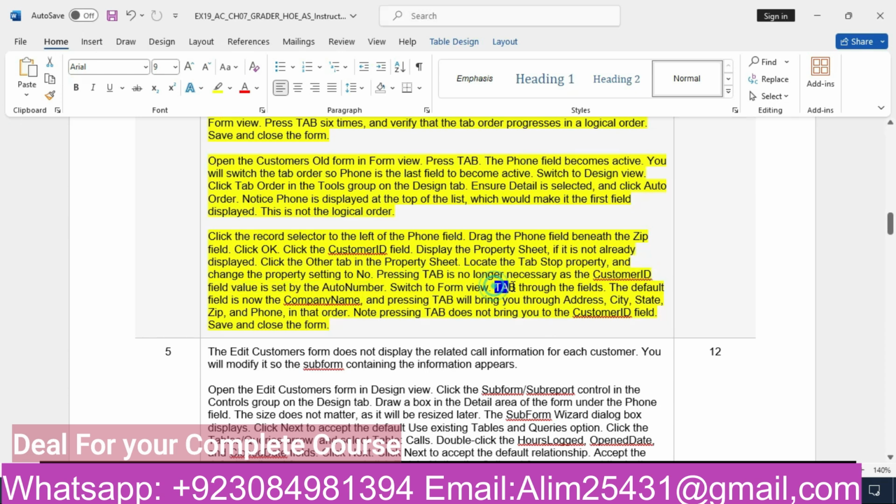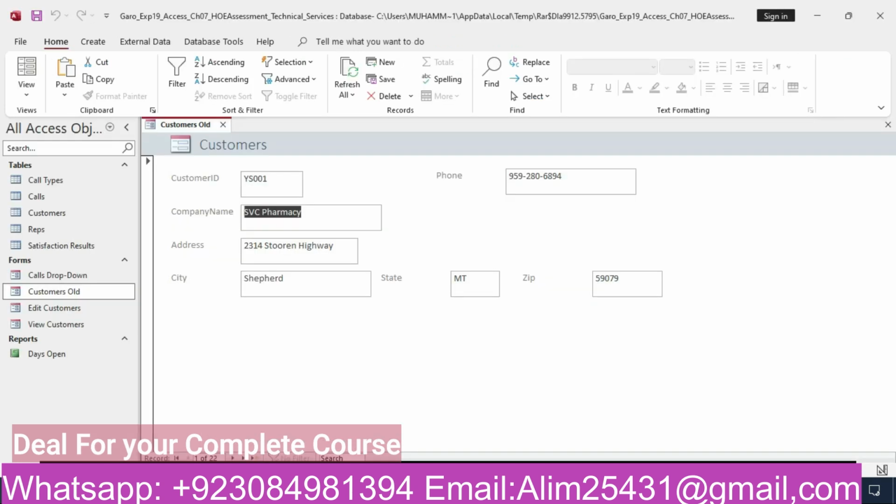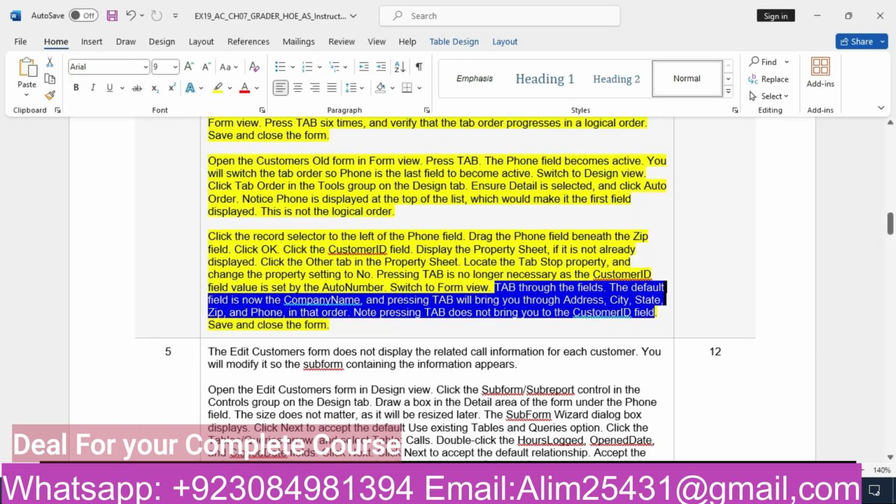Tab through the fields. The default field is now company name, and pressing tab will bring you through address, city, state, zip and phone in that order. Note, pressing tab does not bring you to the customer ID field. You see that it goes through company name, address, city, state, zip and phone number, and it will not go into the customer ID field because it is an auto number.